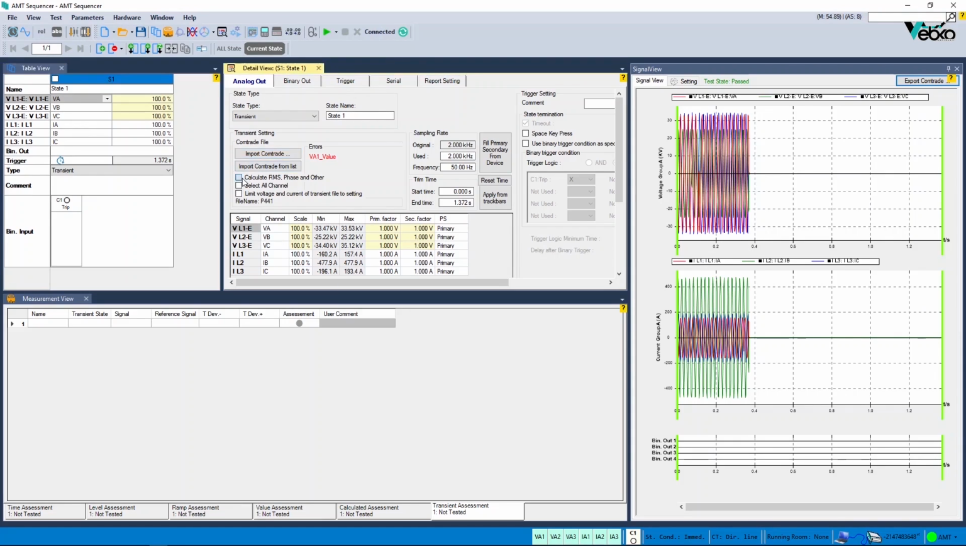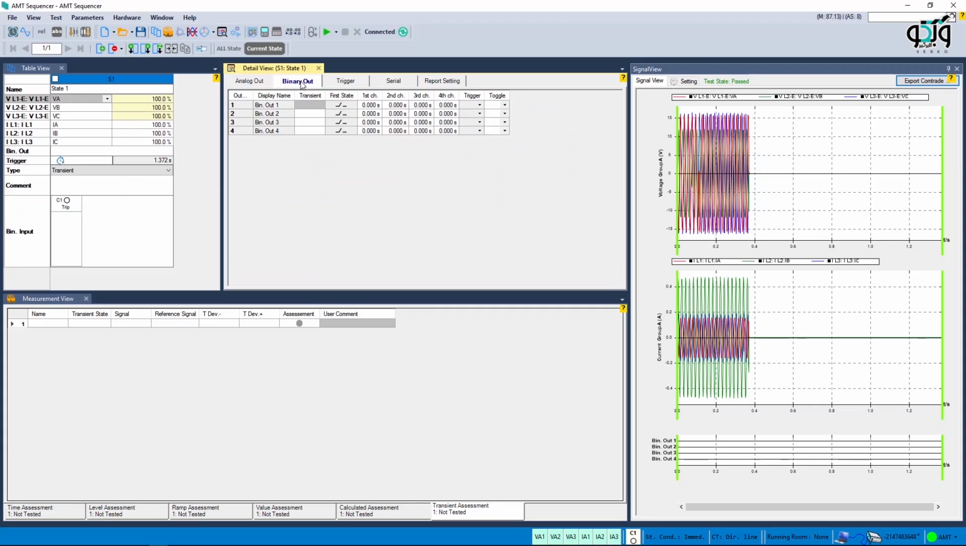Then, by checking the Calculate RMS phase and other, the software calculates the effective values and the phases of the signals. Subsequently, from the Detail View window and Binary Out tab, each of the existing signals in the Comtrade file tested and assessed should be ascribed to a binary output and selected as the reference signal. In this video, two Zone 1 and any trip signals are ascribed to Binary Out 1 and Binary Out 2 respectively, and the reception of trip signal from the relay signal is compared to Zone 1 signal to be assessed.